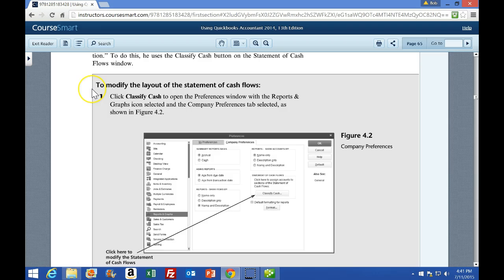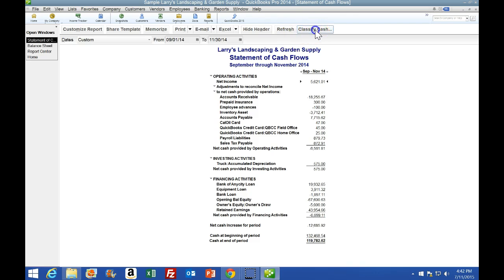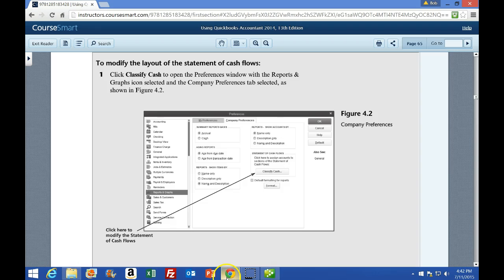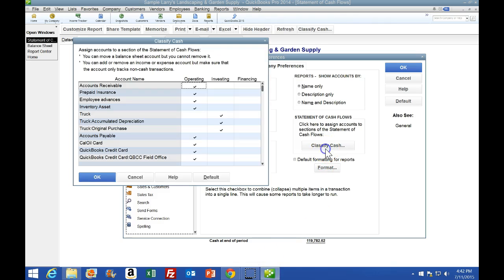And the next objective is to modify the layout of the statement of cash flows. Number 1, click the Classify Cash to open the Preferences window with Reports and Graphs icon selected and the Company Preferences tab selected as shown in Figure 4.2. So we're going to select the Classify Cash icon up here. We're in Reports and Graphs, which I believe is the correct area. We're going to go to Classify Cash once again right there. So we're going to select that.